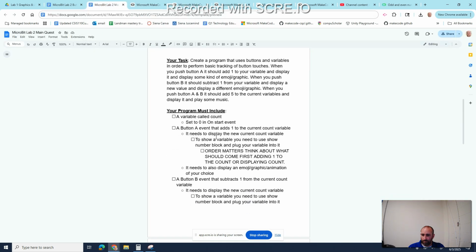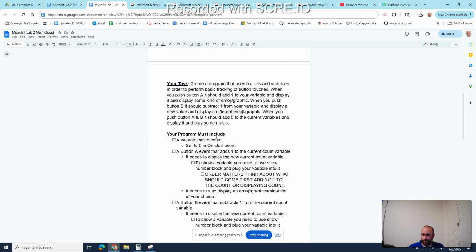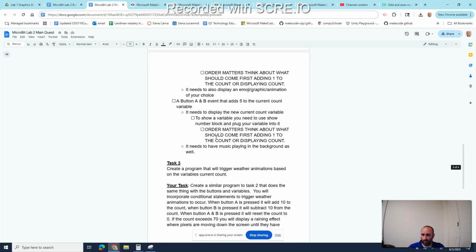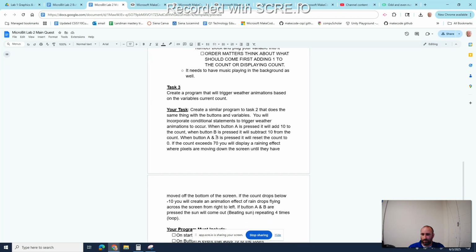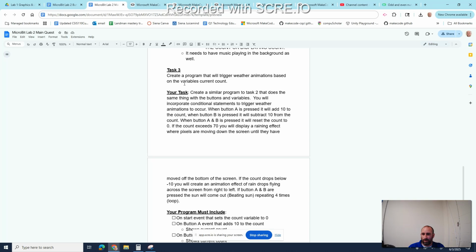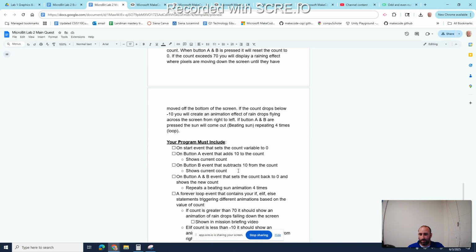For the next task, for task 3 here, you are going to be creating a program that will trigger weather animations based on the variable count. So it's going to be similar to the last one, but in this one, you're going to have to use some conditional statements like if statements in order to cause different things to happen.